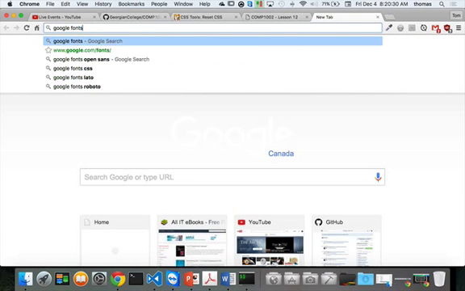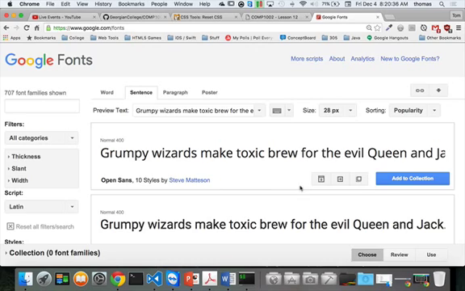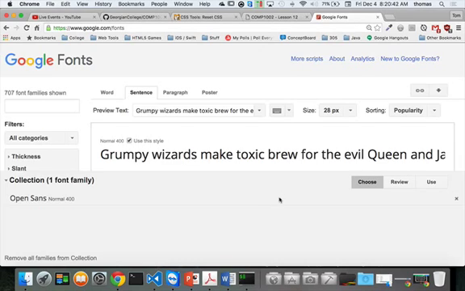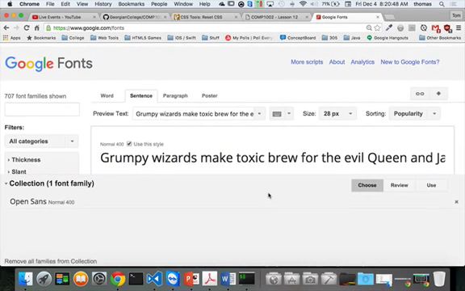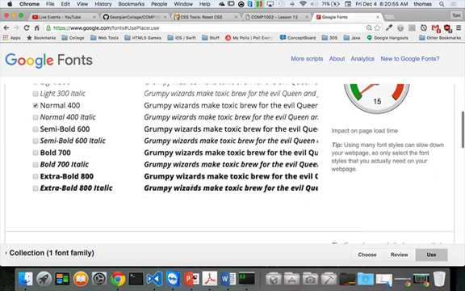So I'm going to go to Google. So if I say Google Fonts, if you don't know where to get that, Google Fonts will take me here. Click on Google Fonts, and then it gives me a selection of fonts. You can pick whichever one you want. I'm just going to pick the first one, right? And click Add to Collection. When I click Add to Collection, you're going to see a choose. I want to choose this one, for my fonts. And I can also click Review, and I can click Use, right?